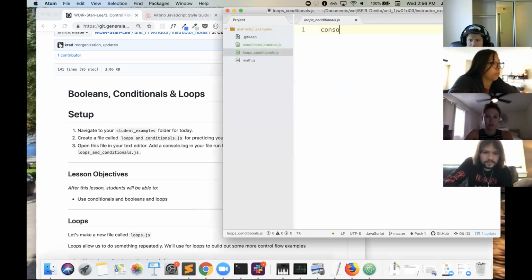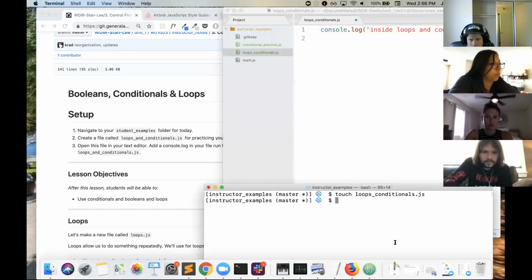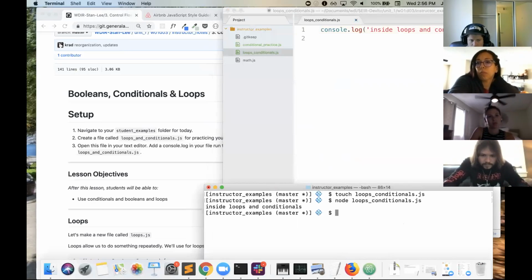And once again, I'm just going to console log inside loops and conditionals, just making sure that works. Node loops and conditionals, return inside loops and conditionals. So I'll give you a minute to create that file. Shouldn't take more than a minute.